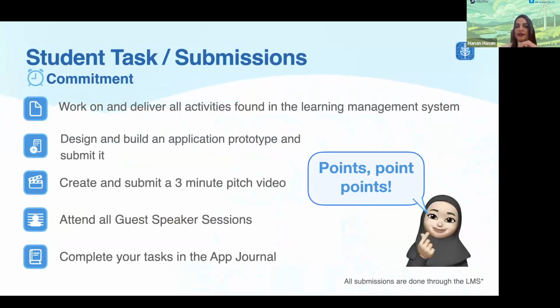I would like to remind you of the submissions that you are required to submit. So for example, work on and deliver all activities found in the learning management system. Number 2, design and build an application prototype and submit it. Number 3, create and submit a 3-minute video. Attend all guest speaker sessions and finalize all the missions that is available on the app journal.